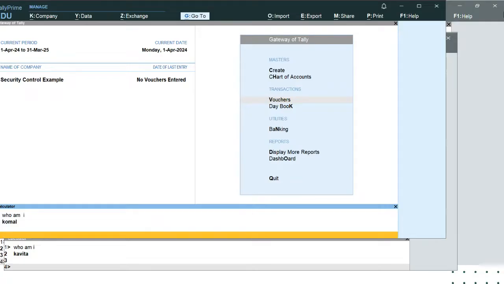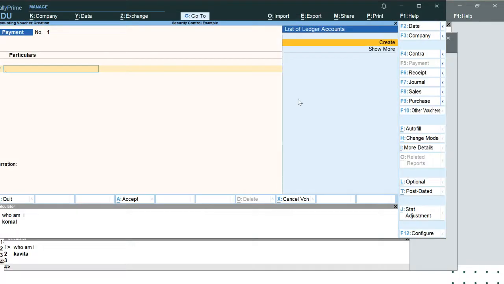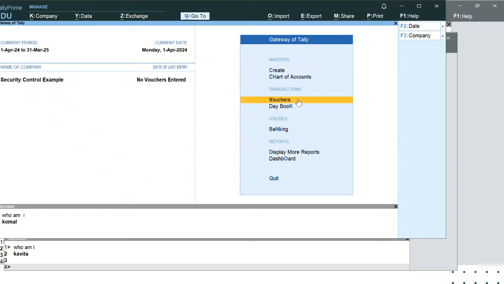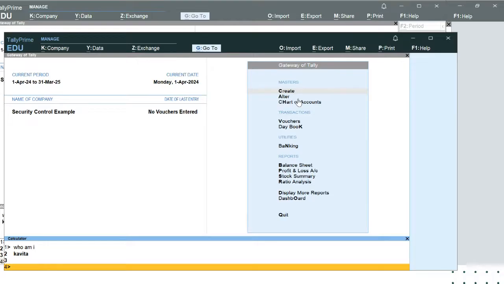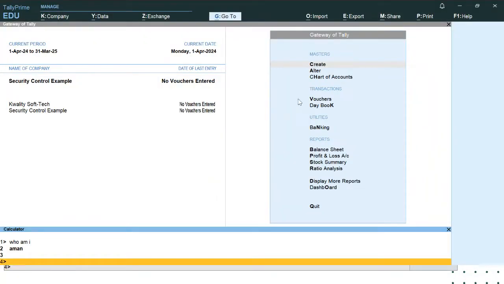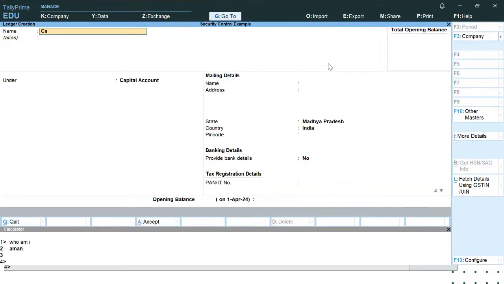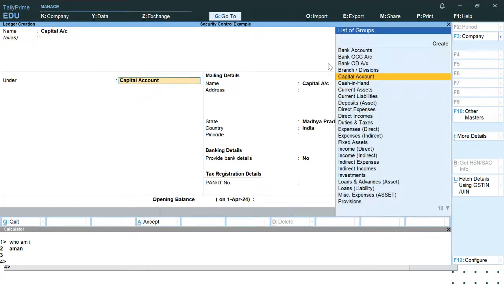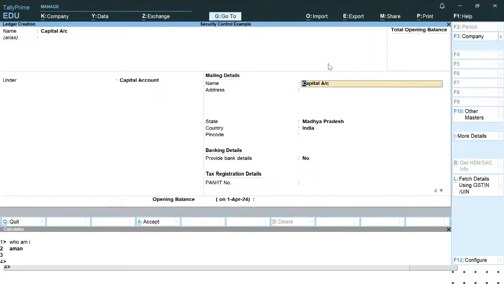Right now, Komal cannot enter the entry. Why so? Because no masters are there. So she should ask Aman to create a capital ledger. So Aman starts working and creates the capital ledger. Now he tells Komal, I created the ledger, just enter the entry.